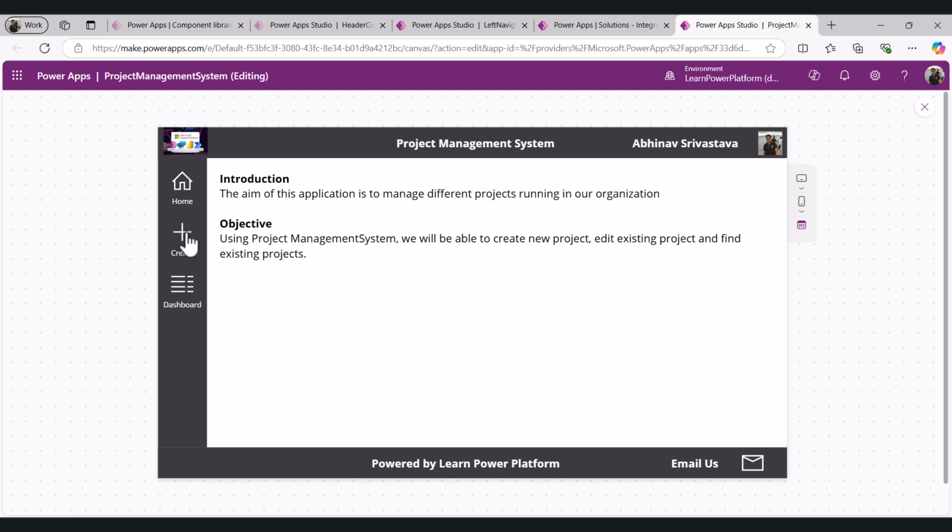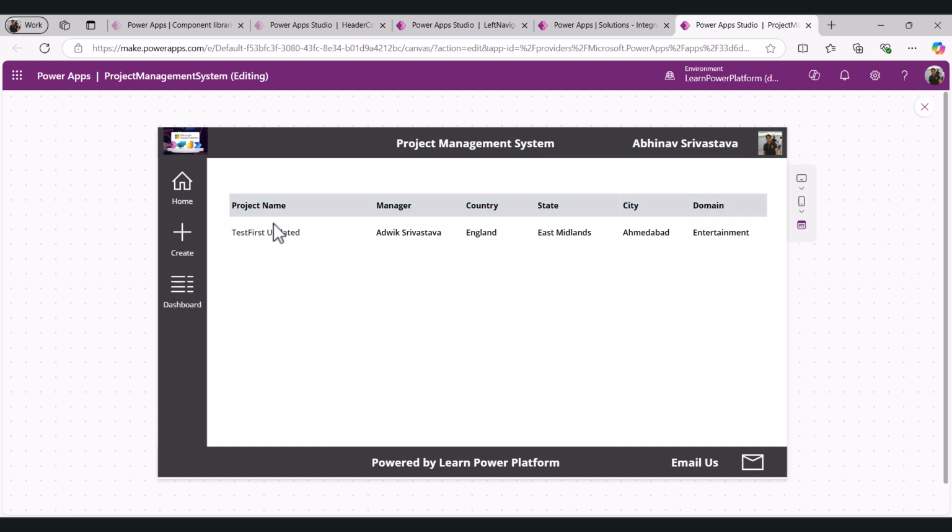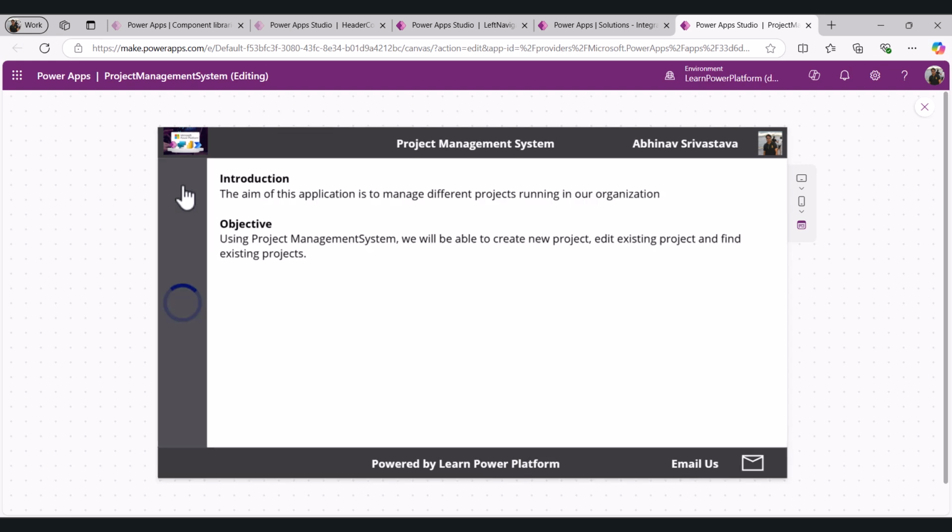We are at the home page. We need to create a new record. You have to click here. So this create new button, create new project. The screen will pop up. Now if you want to go to dashboard, we have to click here. The dashboard is there. Now if you click on this home icon, this home screen will be displayed.